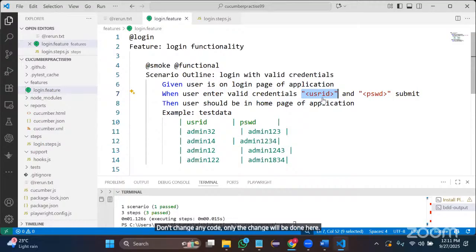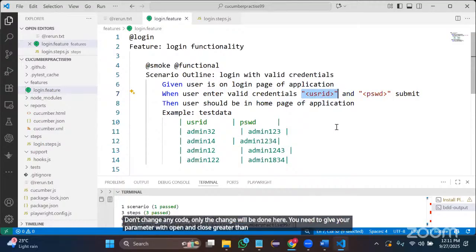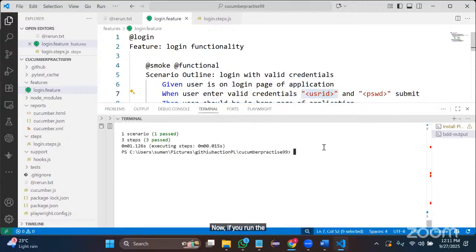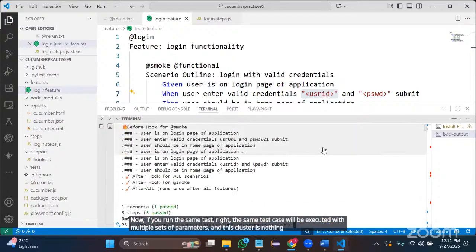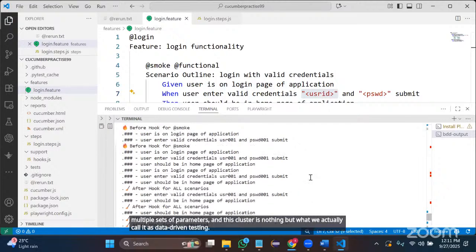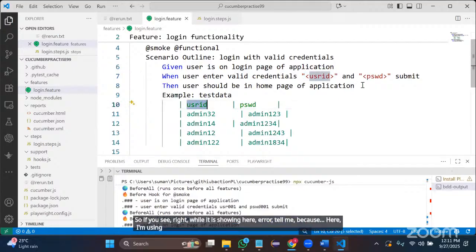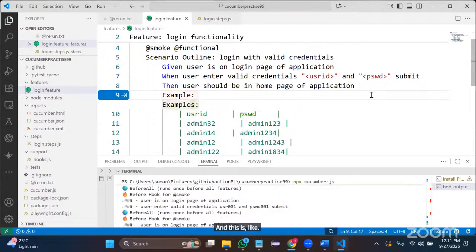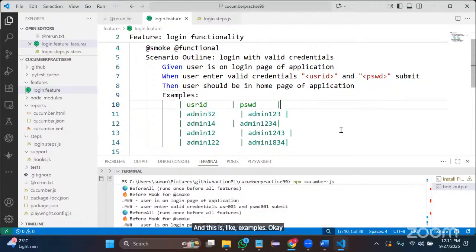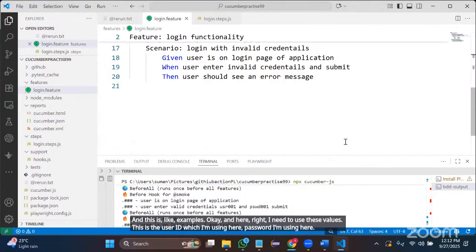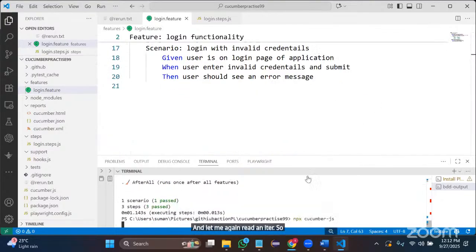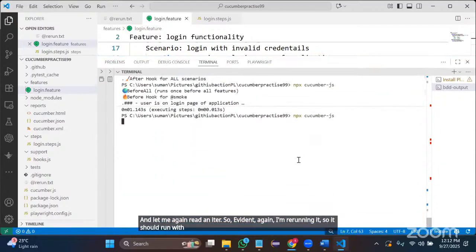You need to give your parameter inside the less than and greater than symbols. Now, if you run the same test, the same test case will be executed with multiple sets of parameters. And this is what we actually call data-driven testing. If you see, why is it showing an error here, tell me? Because here I am using user ID and here also user ID, and here I am using password, and this is the examples. Here I need to use these values. This is the user ID which I am using here, password I am using here, and let me rerun it. Save it, and again I am rerunning it. So it should run with these different credentials.